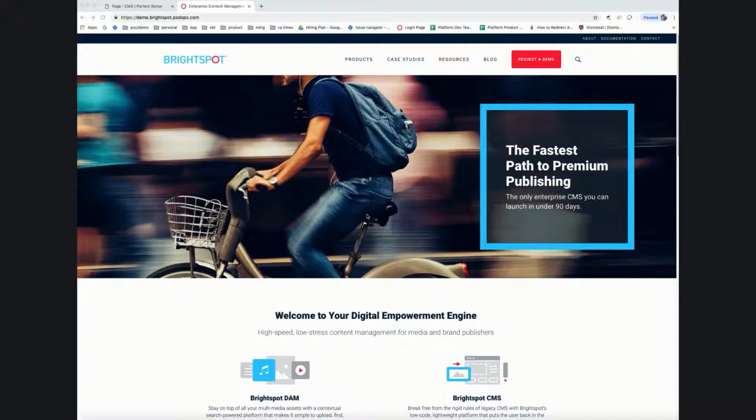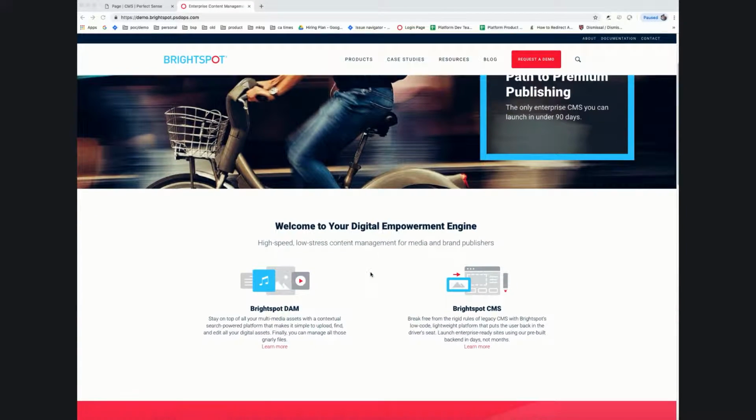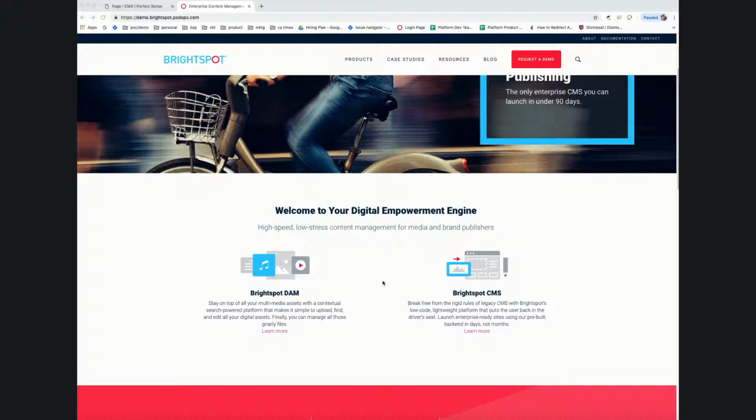Hello, hello. Let's talk about Brightspot CMS and some of the ways that Brightspot enables users to make modifications to the front end of their site, whether it's at the module level or the site level. And what I'm showing right now is Brightspot.com. This is the site we use for all of our marketing and corporate activities.